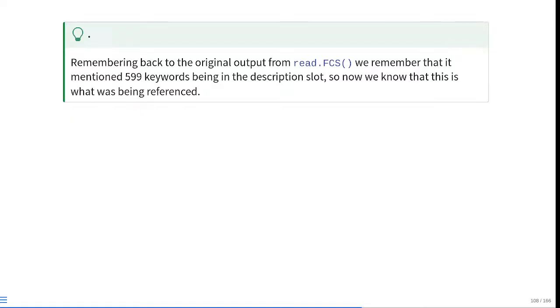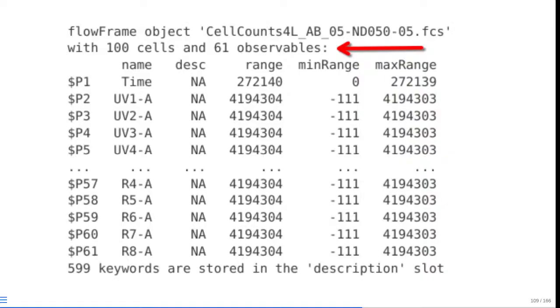So at this point, you may be remembering back when we started the day, we did read.fcs, and it mentioned something about 599 keywords being present within that description slot. And I know for a few of you, you may be having the fear of, oh no, this is where David starts going through all 599 keywords, and we're going to be here at least through tomorrow. Don't worry, I don't want to do that. I definitely don't want to do that to any of you.